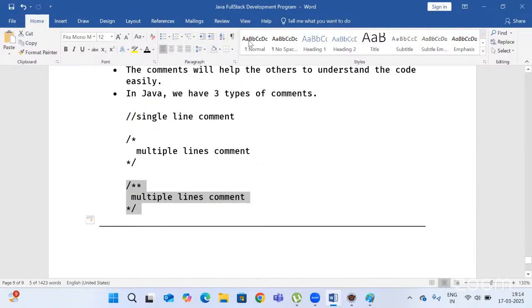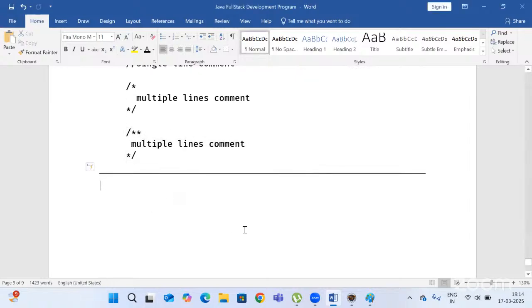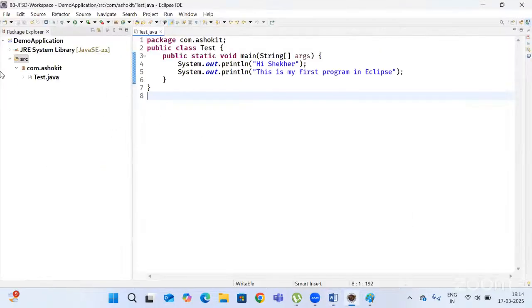Next, we are going to understand how to write the program. Now we are writing the second Java program in the Java project we are creating in Eclipse. I told you in the last class also, everybody has to remember, one project can contain multiple programs. Look at this: this is a Java project we have created with a simple Java program. Only one program is there. The program name is test.java, and the Java project is demo application.